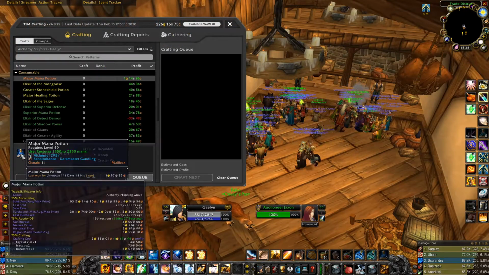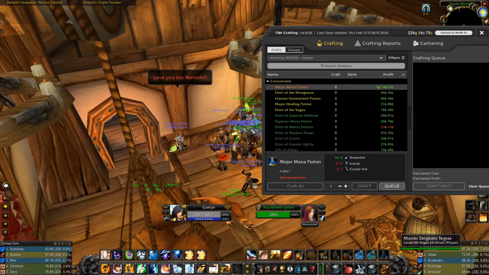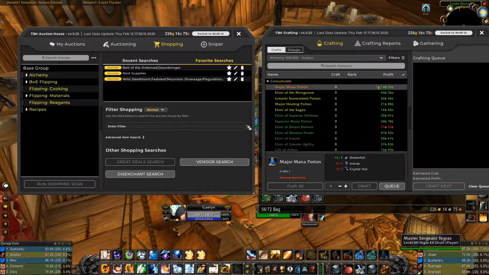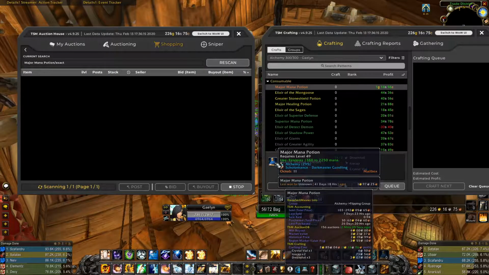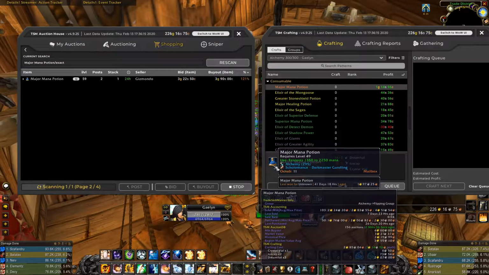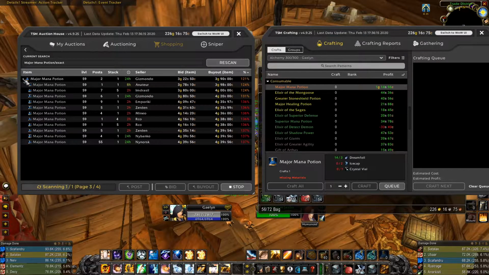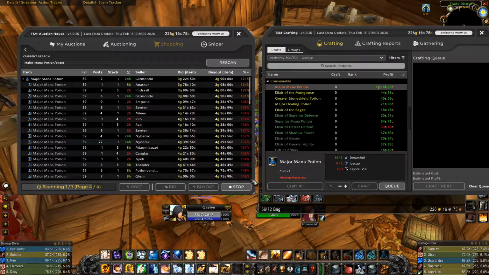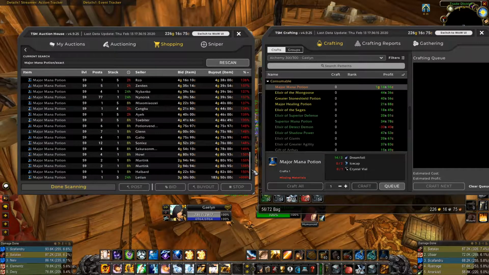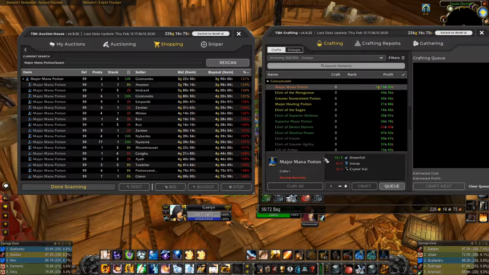So as you can see here, I noticed that these major mana potions are a hell of a lot of profit, but let's check if this is actually true or what's going on with this. As we can see, it's completely above market price, way above. I know that these on my server sell for 3 gold easily. So the fact that they are way above 3 gold means that I can probably make some decent money off of this.